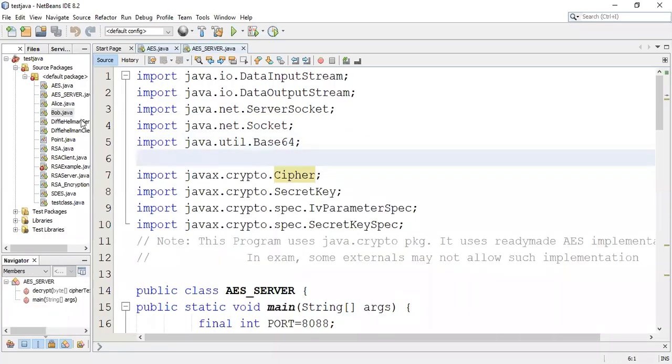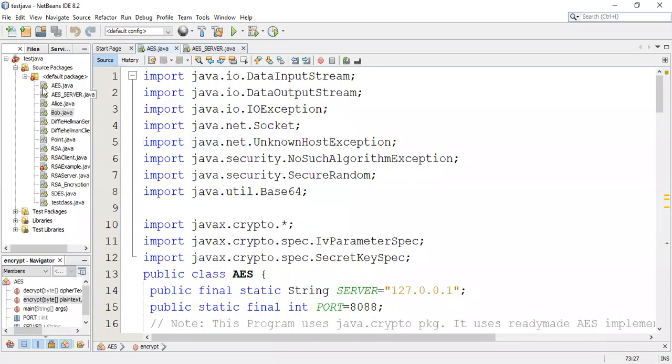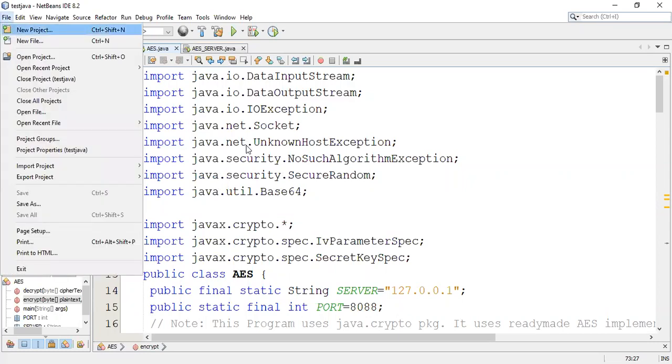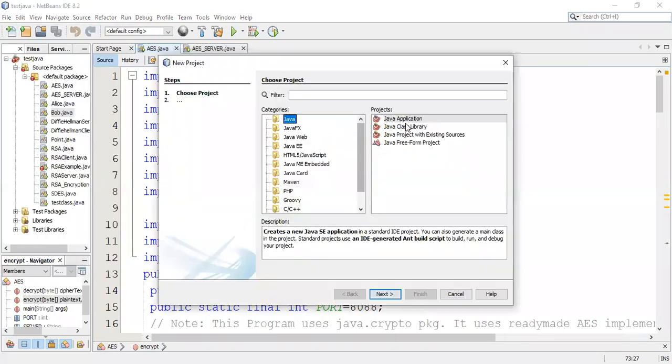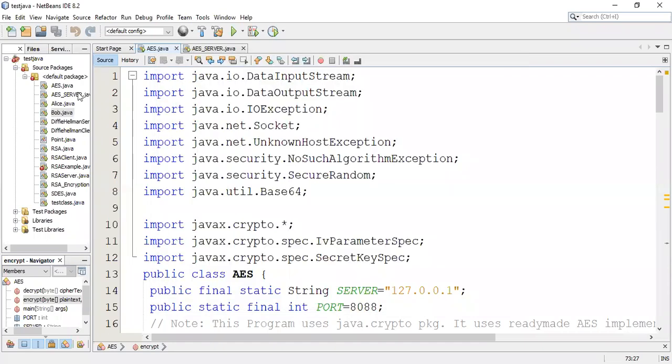Now you have to open these two programs. Whenever you start for the first time in NetBeans, you have to select the file and go to the new project. In the new project, you simply select this Java application first and name it over here Java application. Once you put this Java application here, I have put this test Java, and in this test Java again the default package is coming.